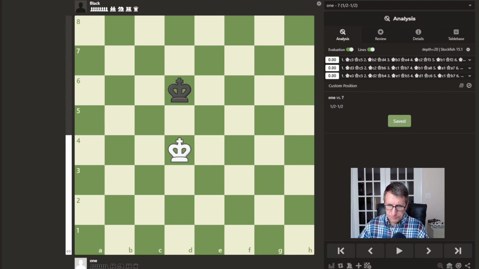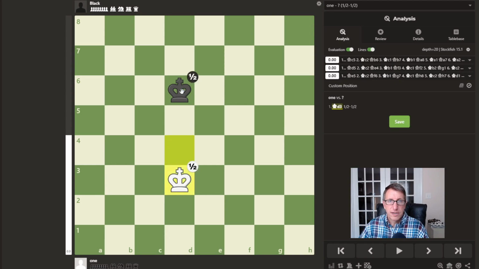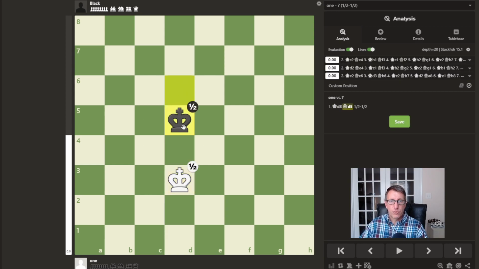And so in this position, I'll just show you an example. If it's white's turn to move here, if he backs up, then black can move directly forward and grab the opposition again, as they are directly on the same file here with one square in between each other. So now it's white's turn to move again.